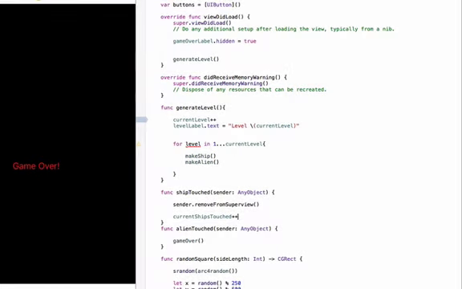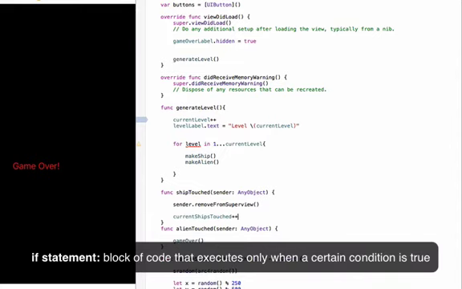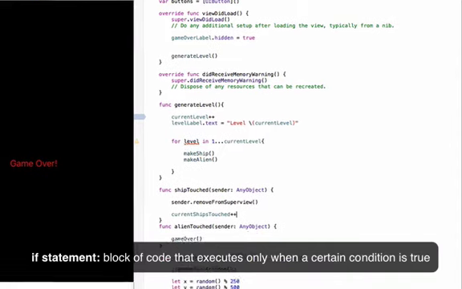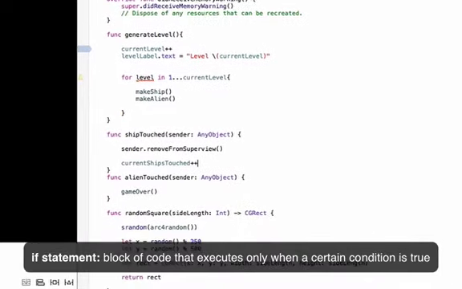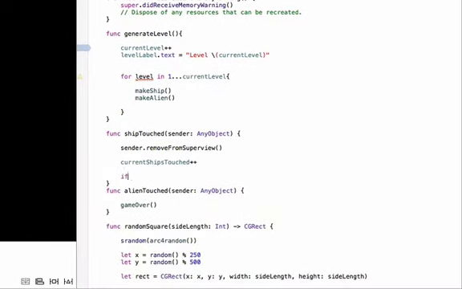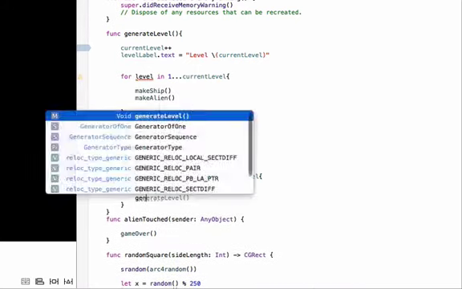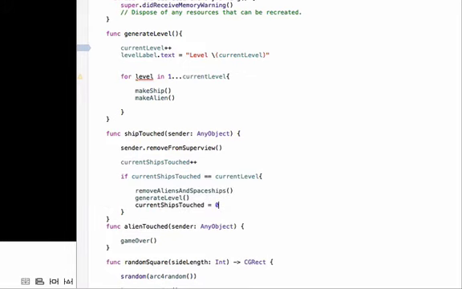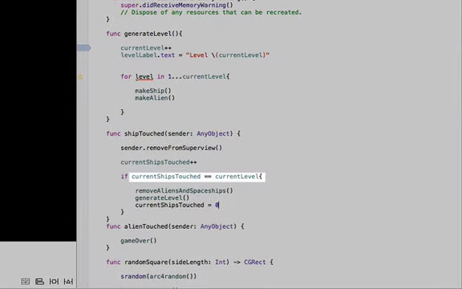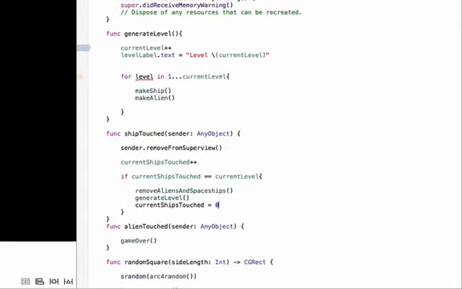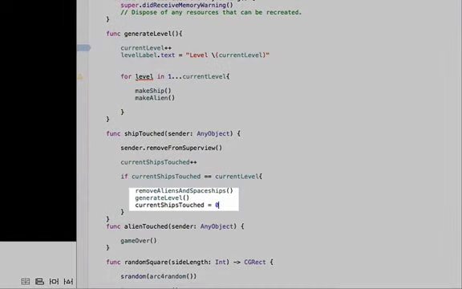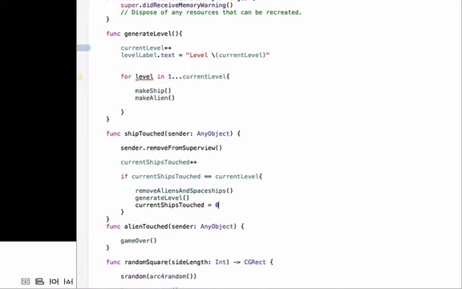Once this is in place, we can use what is called an if statement in our program. An if statement is a piece of code that checks the condition that we tell it to, and if it evaluates to be true, runs a set piece of code. We will write our if statement like this. This if statement says that if the number of current ships touched equals the current level of our game, which means that our player has successfully tapped on all of the ships and beaten the current level, then our app should run the function remove aliens and spaceships, generate a new level, and reset the current ships touched counter to 0. Finally, we will add a start button to our game and connect it to a start function that will run when the game begins.